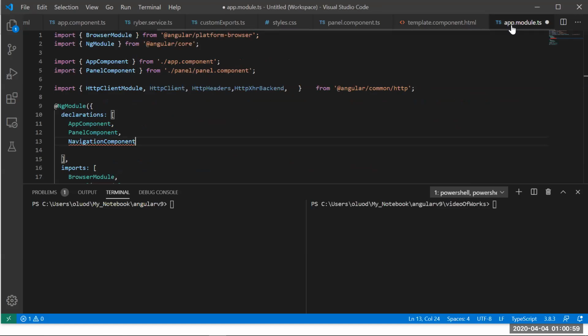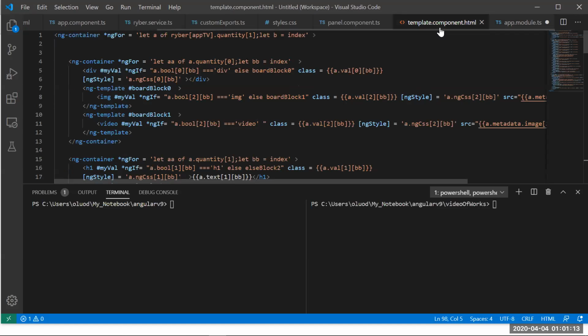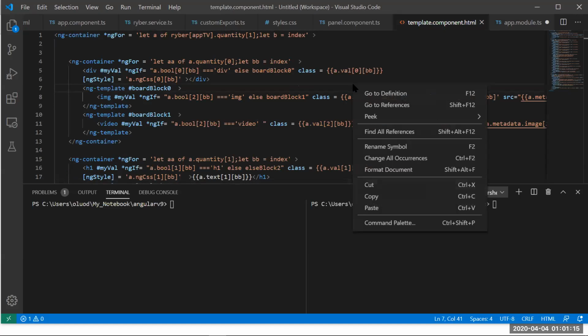And if you refer back to here, we have something called the app component and panel component and navigation component. So obviously navigation is going to have its links, and you might have to add more links. And something like a template component obviously allows you to easily add in those elements.